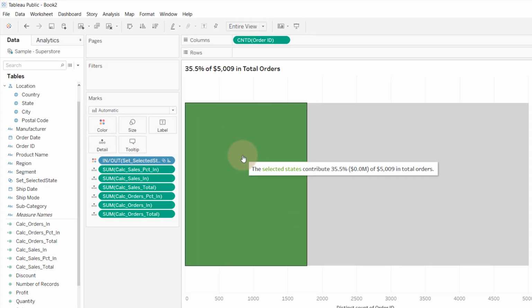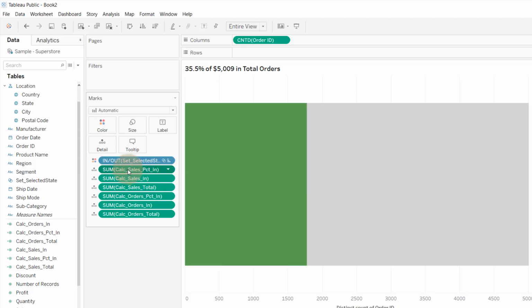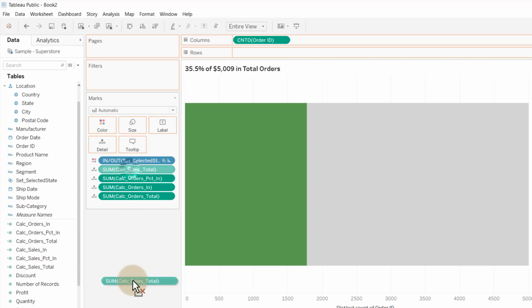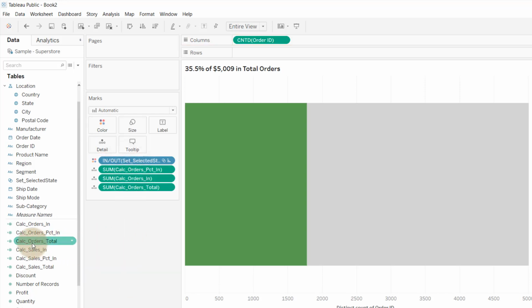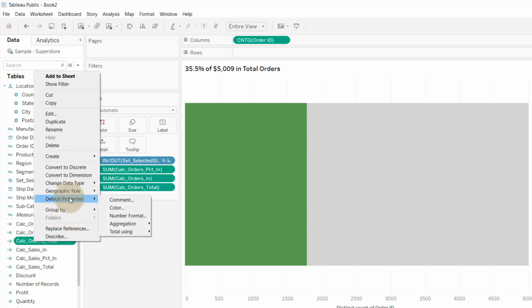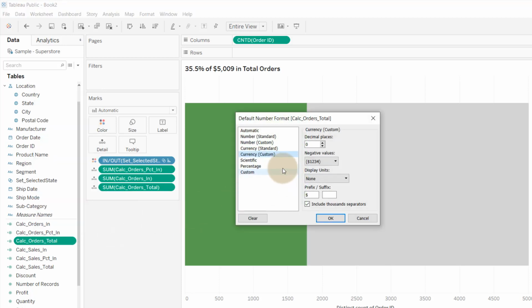Okay, so we just have to change the formatting. See how 5,009 in total orders. It's not a dollar sign. We need to change that to just a regular count. So now what I'm going to do is I'm going to get rid of our sales stuff. Get rid of that. Get rid of that. Get rid of that. And then for our orders total, let's go in here, default properties, the number format. And that's not a currency, that's just a standard number. So how does that look?